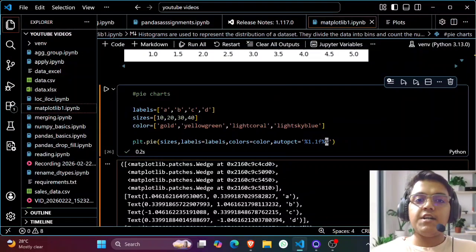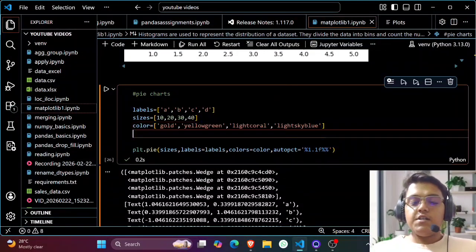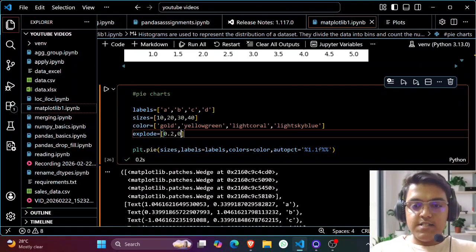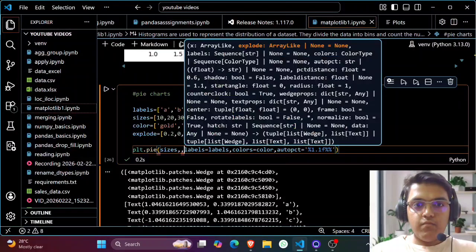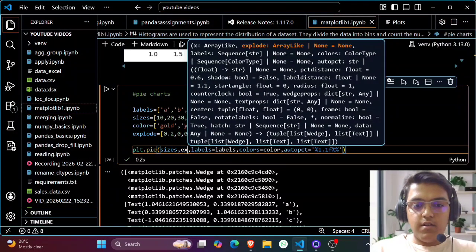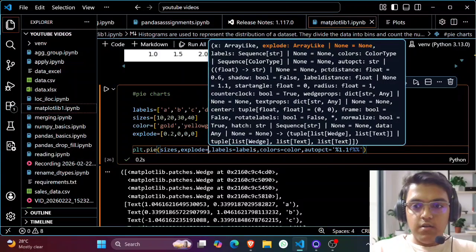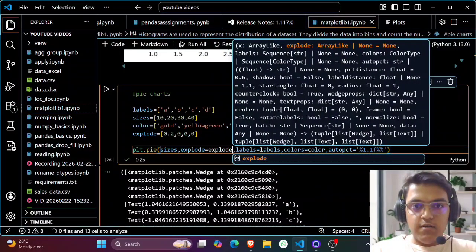Now there is another attribute, another parameter which you can give here, which is explode. Now I'll tell you what it is. First I'll just give the values. Now here I'll just give another comma here and say explode is equal to explode.